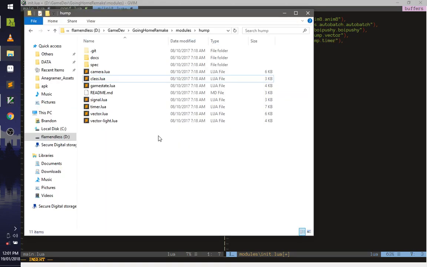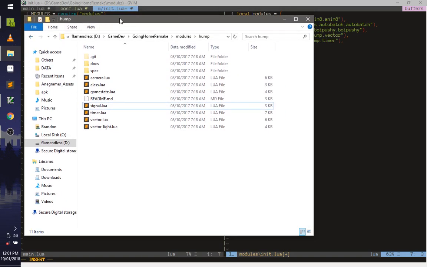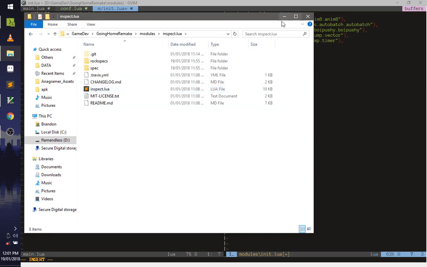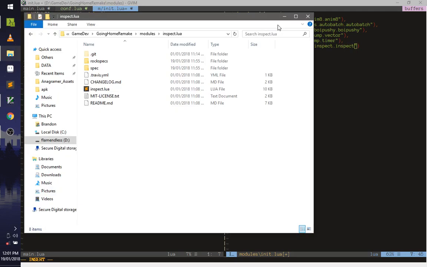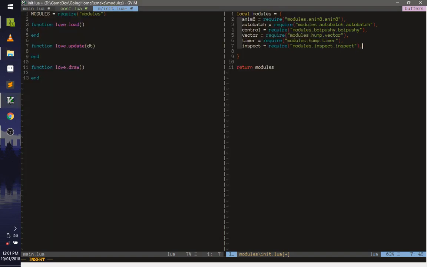I don't know if we're going to use game state, but let's not use game state for now. Hmm, game state. Yeah, let's just make our own. And then we have inspect. So inspect is for easier printing of tables, so we don't have to make a for loop every time we want to check the content of a table. So that's useful.